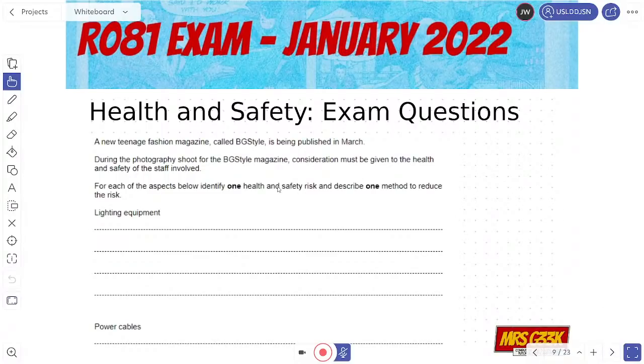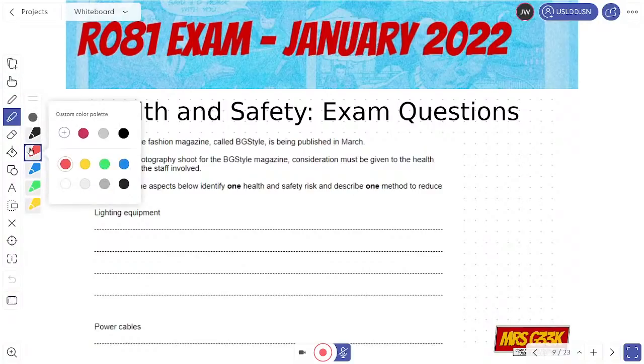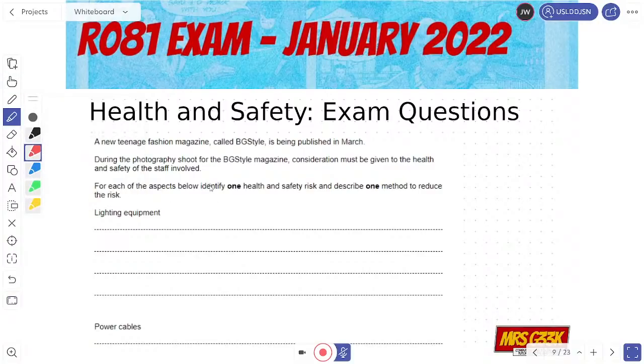Haven't got any more. So second one here, during a photography shoot for BG Star magazine, consideration must be given to health and safety of staff. For each aspect below, identify 1 health and safety risk and 1 method to reduce it. Okay, so this one is the other side of it this time. So we're not looking at our computer users, we're looking at our production crew who are going to be doing it. So in this case, we want to do 1 risk and 1 method to reduce it.